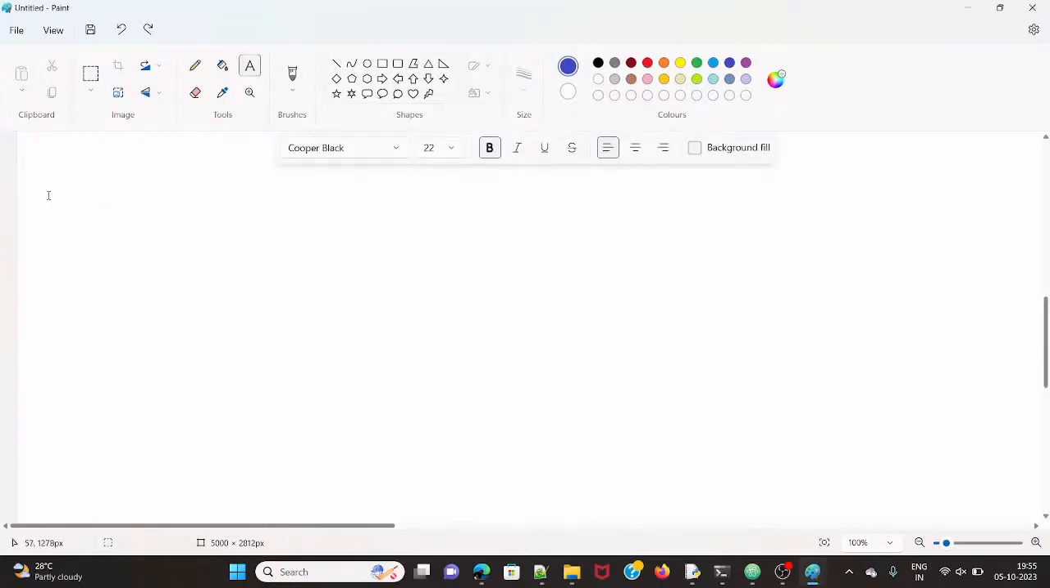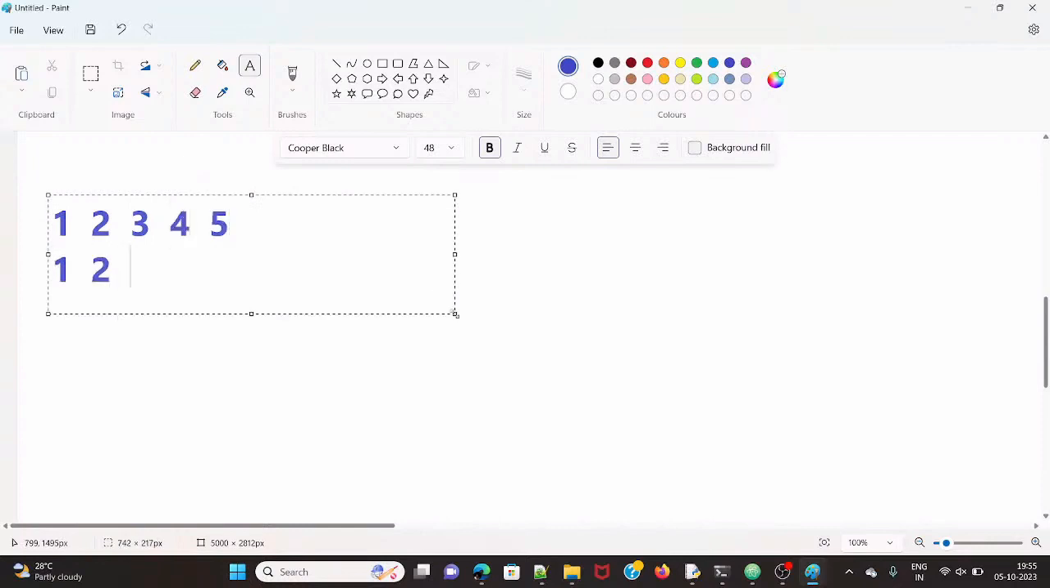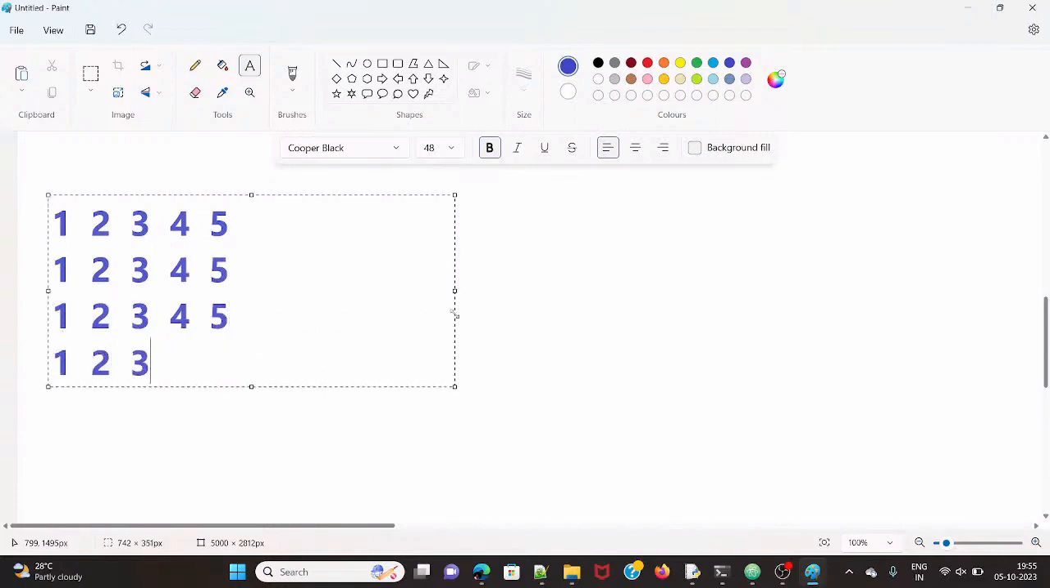Try guys here. What do I want to display here? Which one do I want to display? 1, 2, 3. Okay, and then 4, 5 again. 1, 2, 3, 4, 5 again. That's all. Very simple, guys.